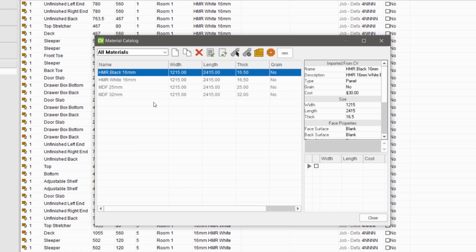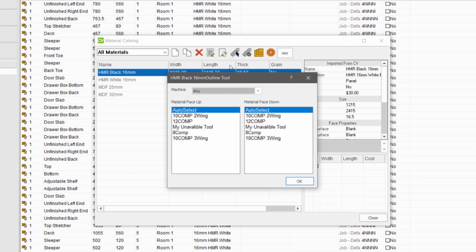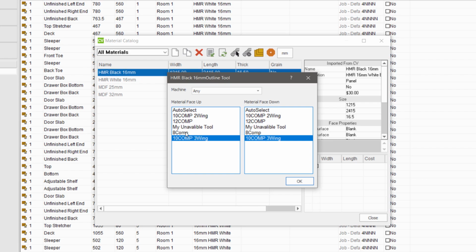This now means S2M has saved them to its own database and will recognize them when they are used in a job that has been sent to the S2M Center to be cut. We can now click on HMR Black, select this outline selection icon, and now we can select a tool for this material. Make sure to select it for both sides of the board. That is, that it will use the same cutter for the face and the back of the board. I'll select my 3-wing cutter for both sides. Once you're happy with your selection, click OK.